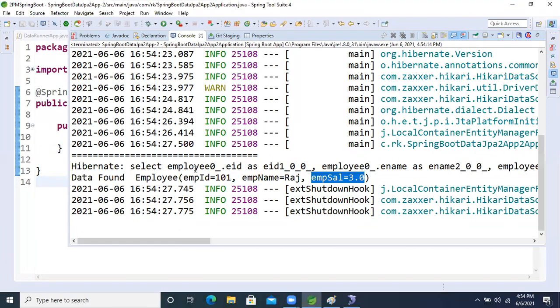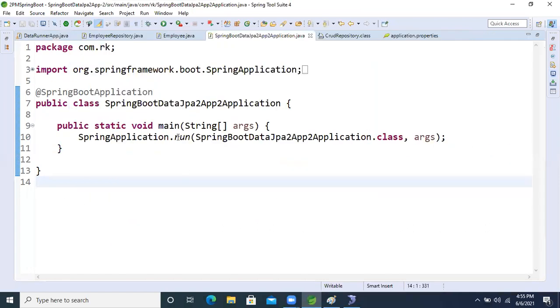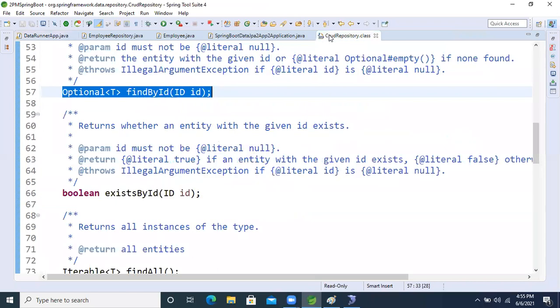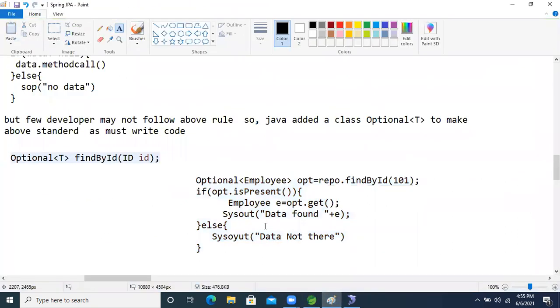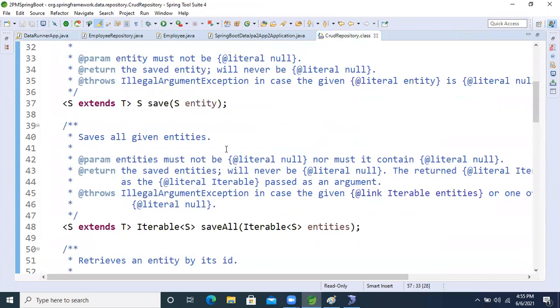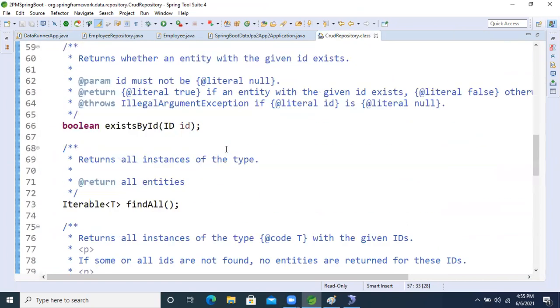So what is the next one? Next method. I'm going to the CRUD repository. Let's take the next method, findAllById. Here, see this, only one record we are getting, right? If we want to select multiple records, we need to find another method, right? Let me see that.